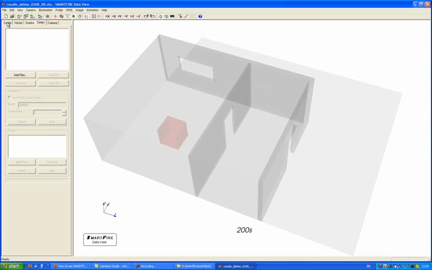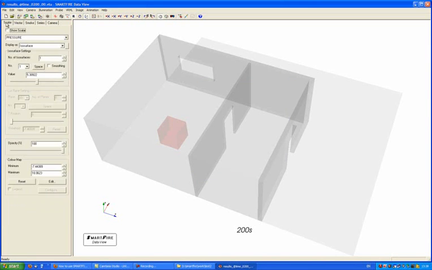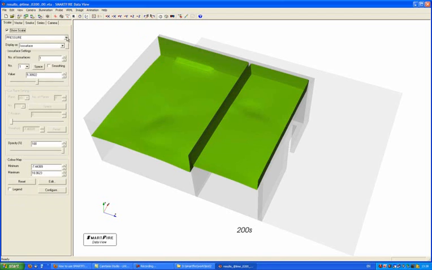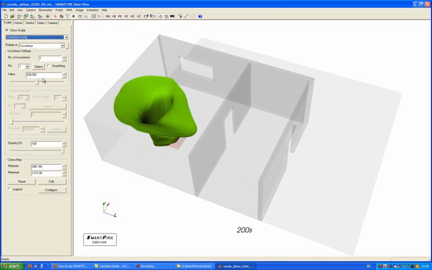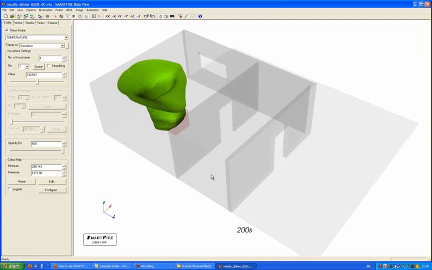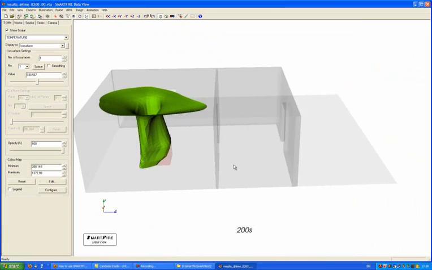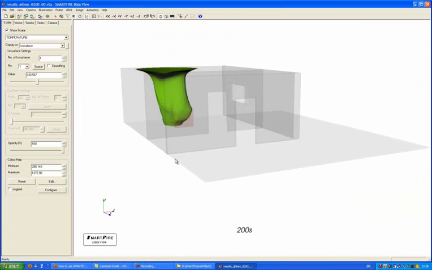I can now activate any of the visualization options, and I'll start with the scaler. I tick Show Scaler and choose the variable that I would like to visualize. In this case, I'd like to look at temperature. And you now see that we have a single isosurface of temperature that is the plume coming off the fire.